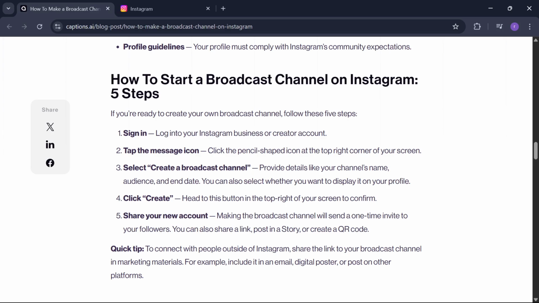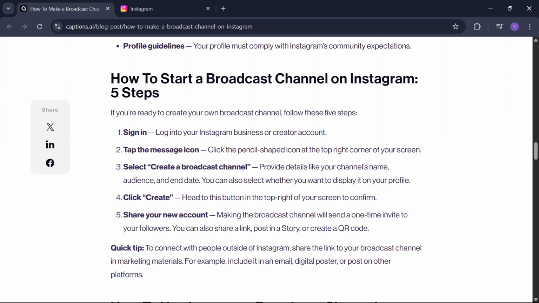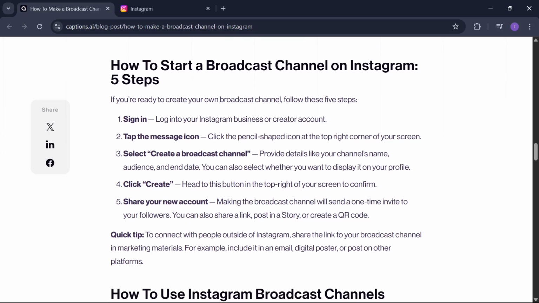Provide details like your channel's name, audience, and end date. You can also select whether you want to display it on your profile, and after that, click create and head to the button in the top right of your screen to confirm and share your new channel.